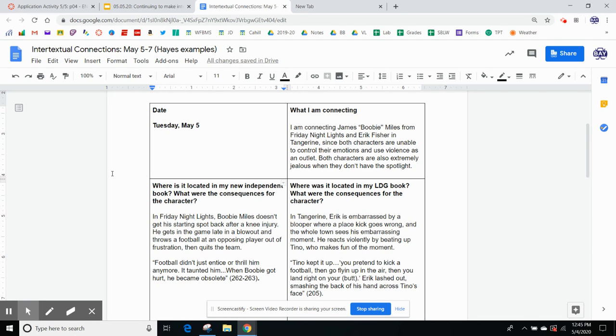And the quote that really captured that was, "Football didn't just entice or thrill him anymore. It taunted him. When Booby got hurt, he became obsolete." Obsolete meaning meaningless, not a factor. He doesn't matter anymore. So the consequence of his injury and the way he reacted was that his football future is now in turmoil.